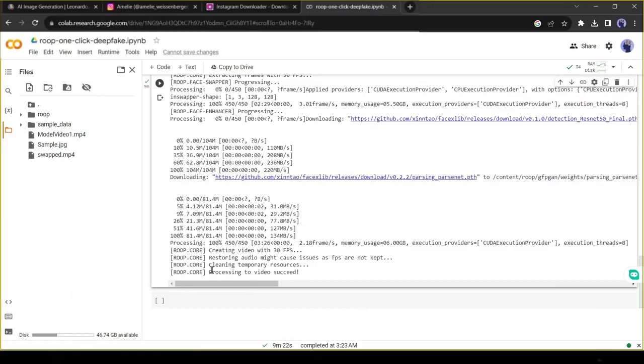Once the process is completed, come to the directory. A new file will be added named swapped. Click on the three-dot menu and select download to save the file on your device. And our first real video is ready. Let's watch how it's looking.